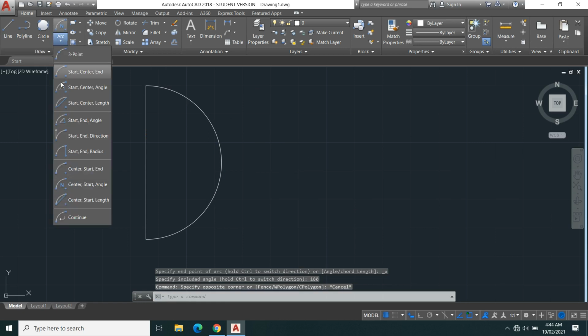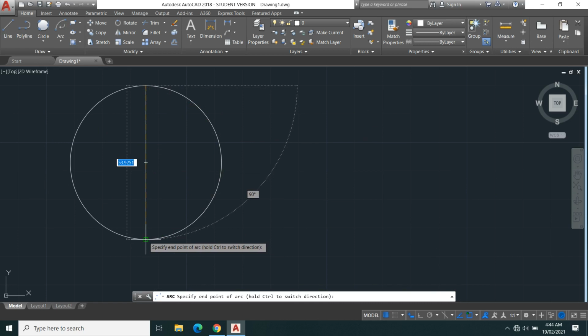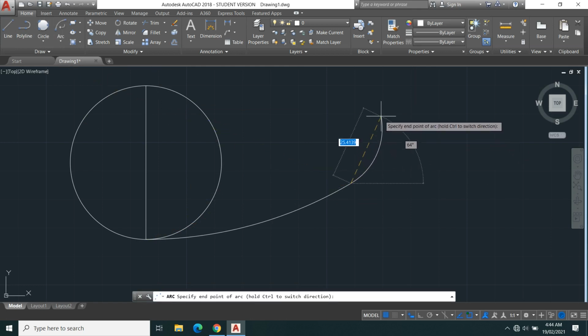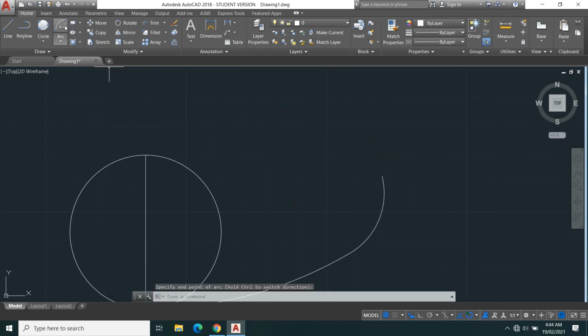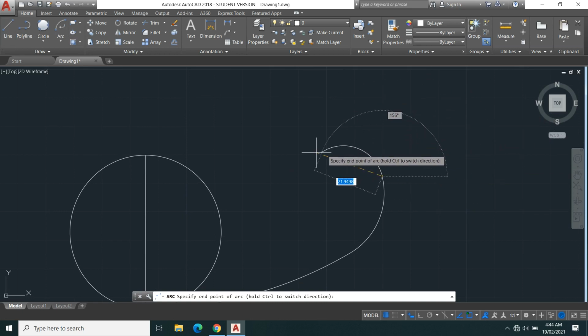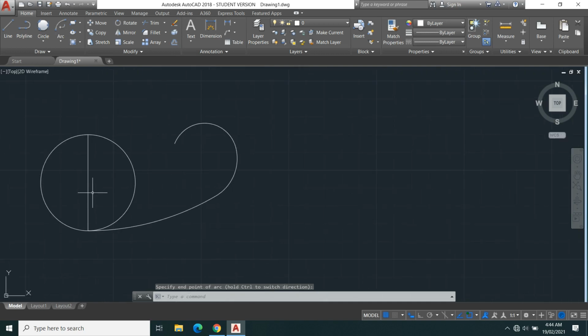So that is that. The last one is just a continuous arc, it will pick from where you stop. If you click on it again, you can see it will just continue. So click on where you stop, and you can give it the shape that you want. So that is that on arc. So two more to go.